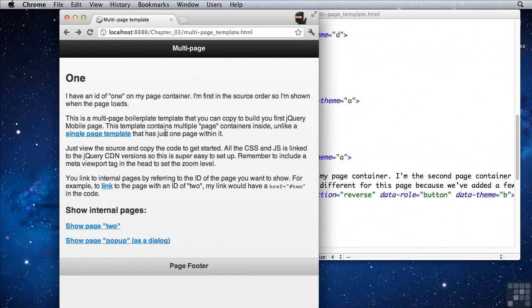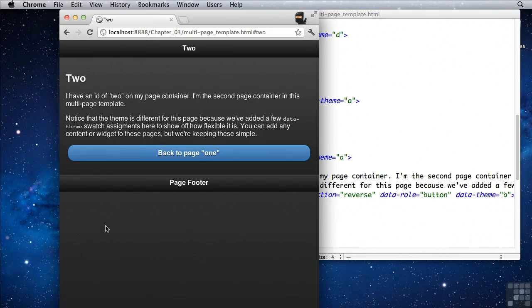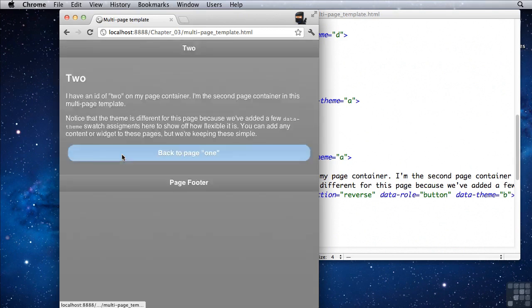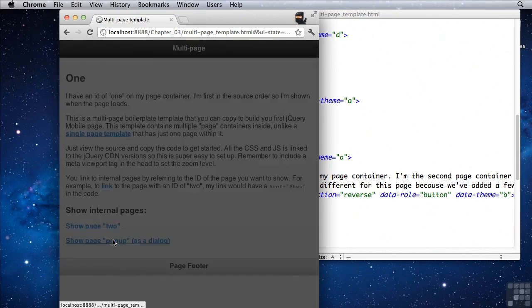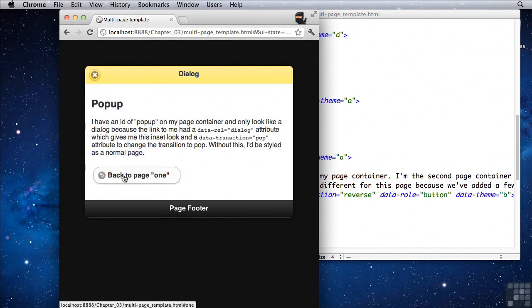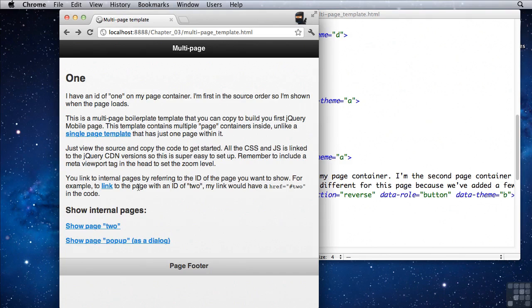Let's actually take a look at it in action now. So if I click on that link down here, show page 2, it does a fade effect and it goes to page 2. You can press back to page 1, that'll bring you back. You can click on this next one, and it'll go to all of these different pages.